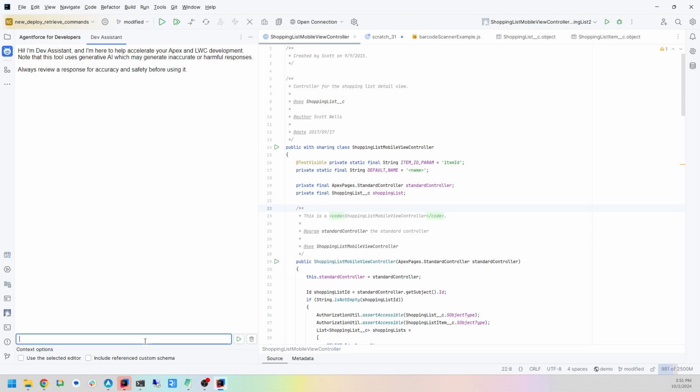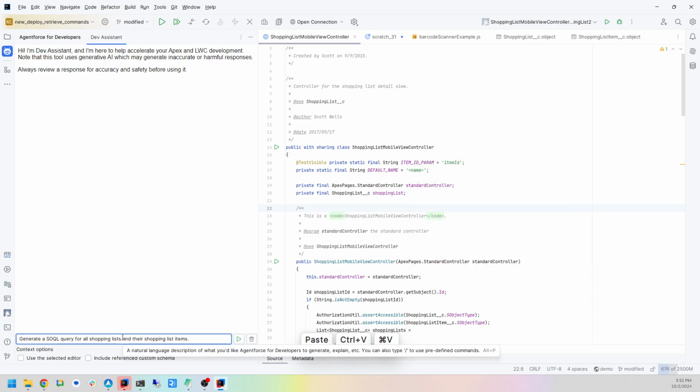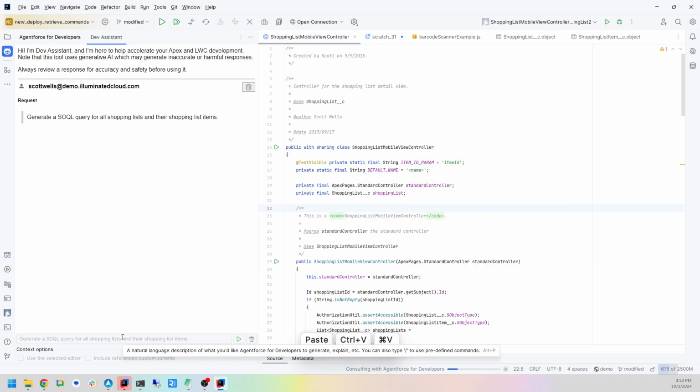Okay, so what is the second use case? Well, I want to generate a SOQL query for a custom object, actually two custom objects that I have here locally. I have the shopping list object, and then I have a child object that has a master detail relationship with it called shopping list item. And I want you to look really carefully that there's no intermediate underscores or anything like that in the base name. So let's ask it to generate a SOQL query for all shopping lists and their shopping list items. I'm going to hit enter, and it sends off the request, and let's see what it comes back with.